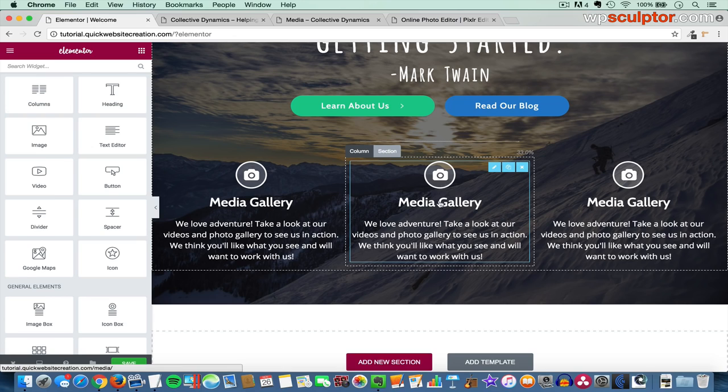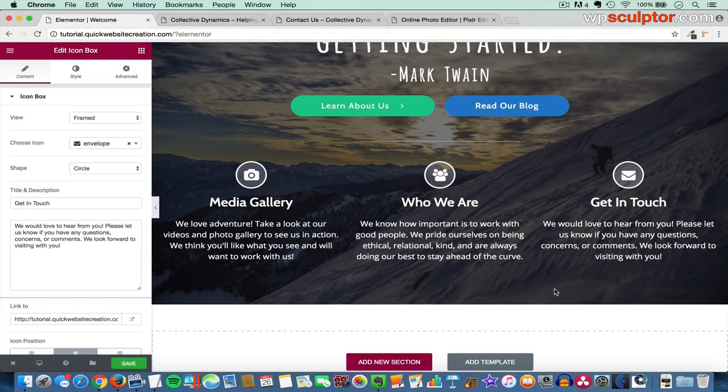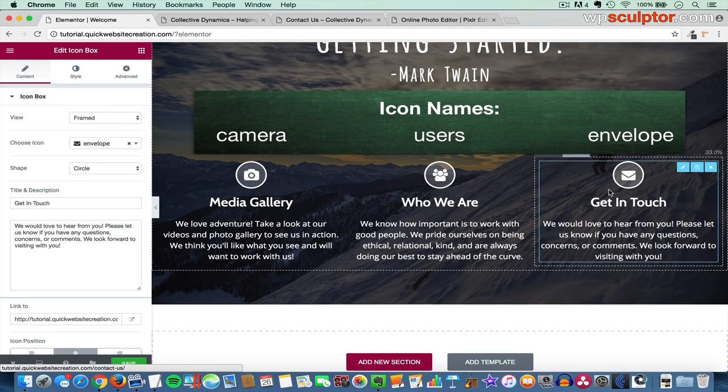I'm going to go into each one, hover over it, and click on the pencil icon to bring up the icon box settings. And I'm just going to replace the icon, the title, description, and the link. And I'll do that off camera for the sake of time. Alright, now I've got my additional icon boxes set up, and just so you know, we're using the camera, users, and envelope icons for each of these.